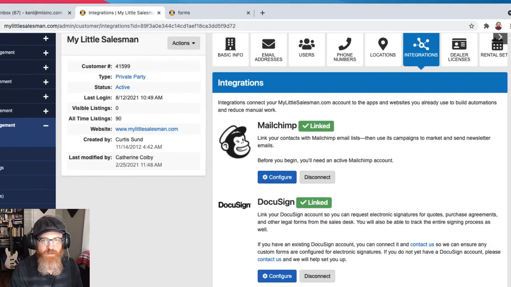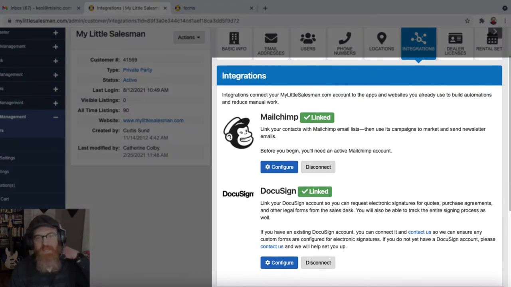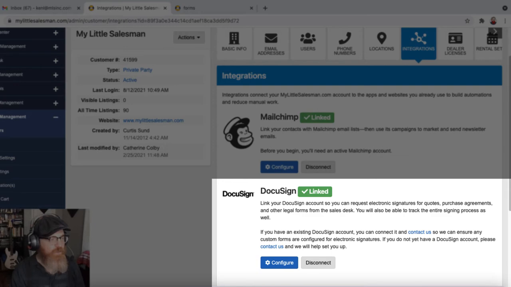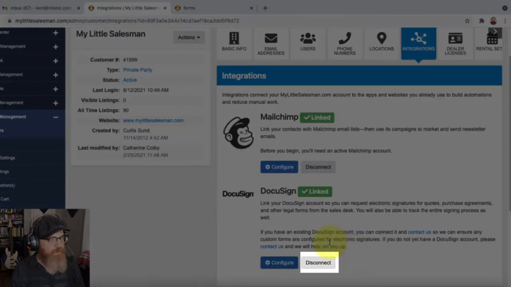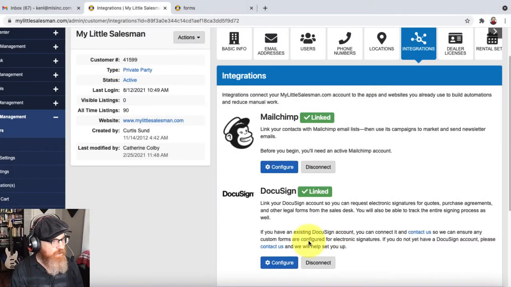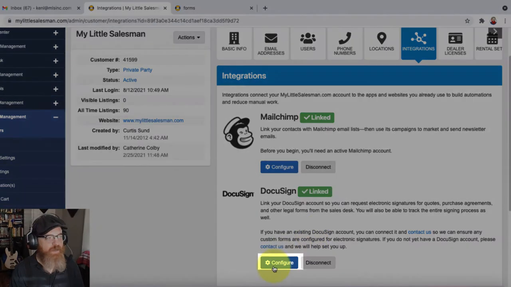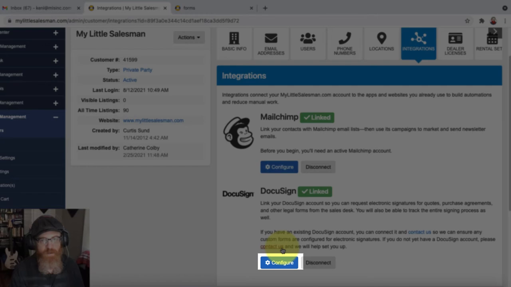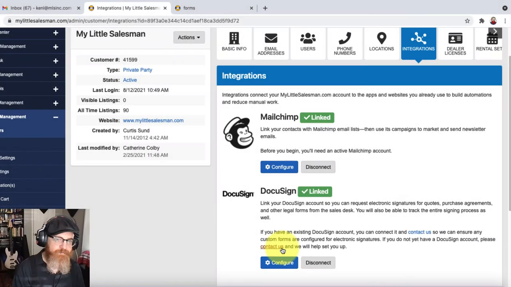Among the listed integrations, you should see a DocuSign section with a blue Connect button. Right now, this says disconnect for me because mine is already connected, but yours is going to be a blue Connect button that you're going to click, and it will ask for your DocuSign credentials. After you put those in, you use the Configuration tab here to make sure that all of your account details are squared away. So once your DocuSign integration is complete, let's take this puppy for a test drive.